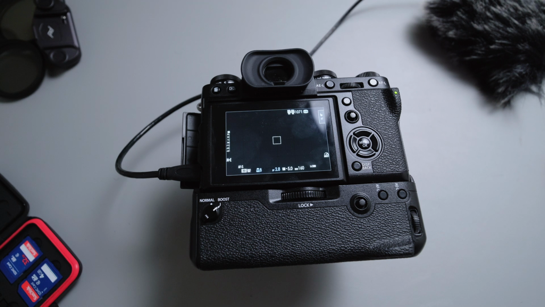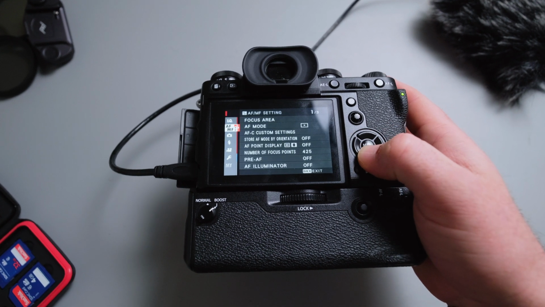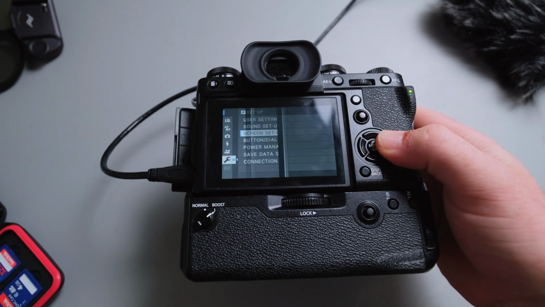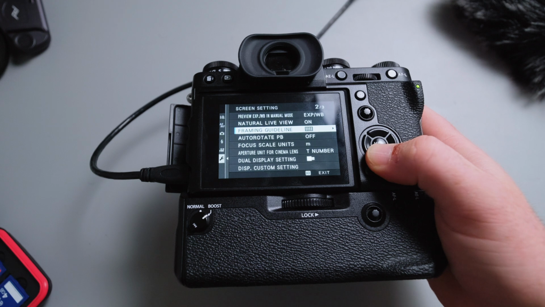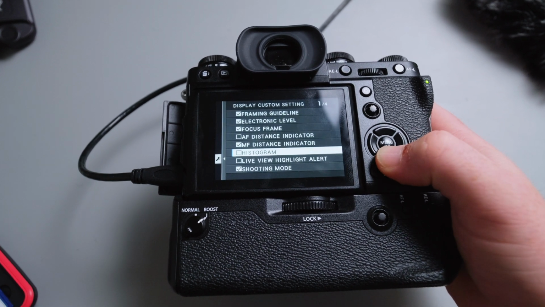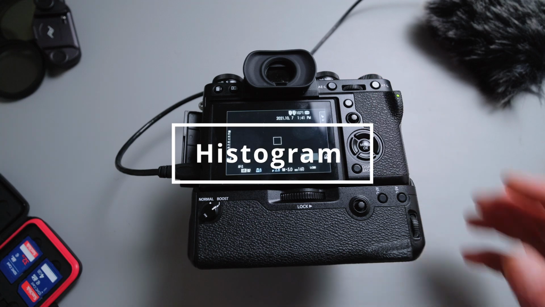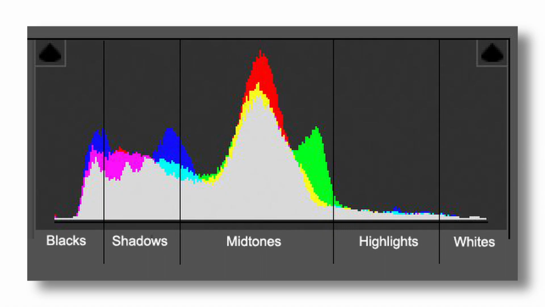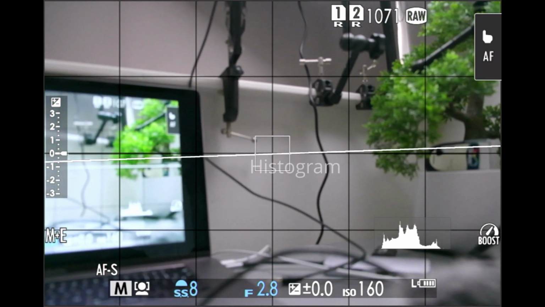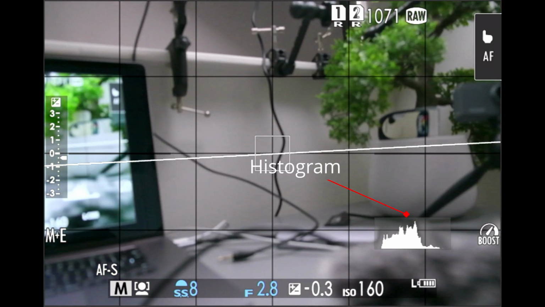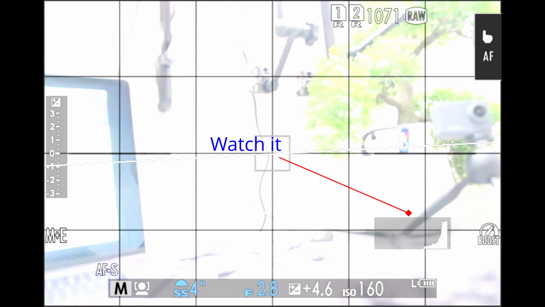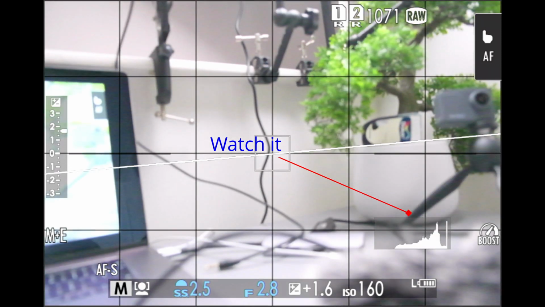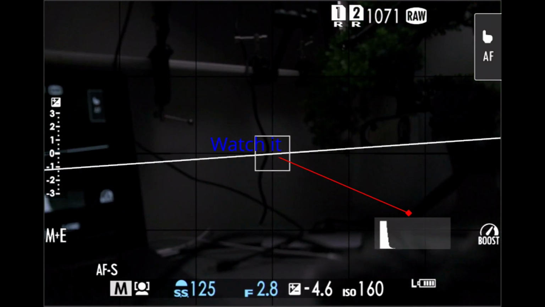However, a better tool, what I personally found works way better, is when we're coming back into our menu and we're going again screen setup and coming down to our custom display settings and we switch on the histogram. Basically you will get a histogram on your screen which will show you that the further you go to the right, the more overexposed you are. The further you go down to the left with a histogram, the further underexposed you are.